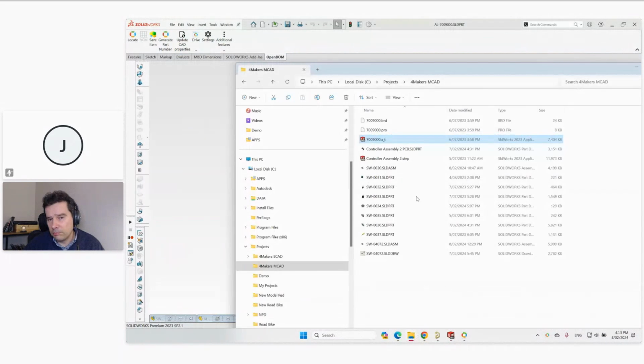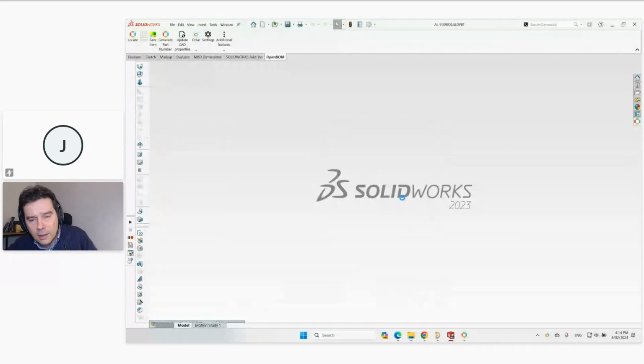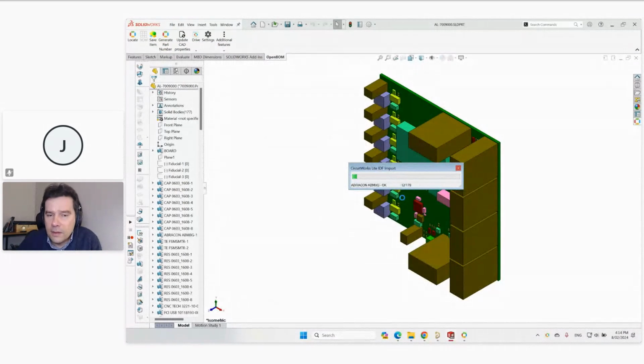And you can import from an IDF file. It's going to use CircuitWorks Lite. If you have SolidWorks Premium, you can use CircuitWorks completely, but it works exactly the same to import. And you just have a simplified part with dimensions. You can design your enclosure. You can do thermal simulation, and it's all you need. The simplified part in SolidWorks.